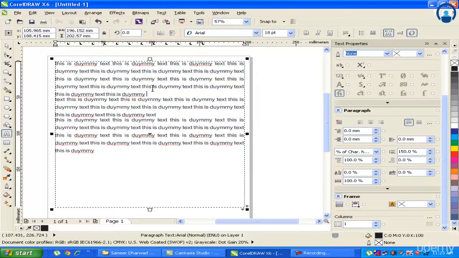See, only the line spacing has increased, but the paragraph spacing has not increased. The paragraph spacing is the same. It hasn't changed. Okay, this is where the first paragraph ends, and the next paragraph is here.